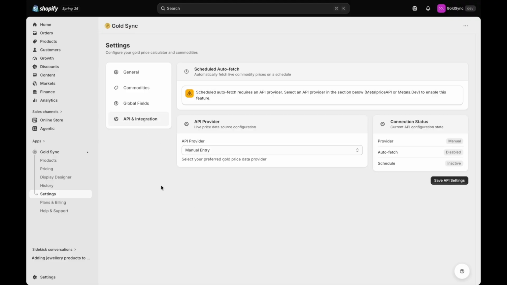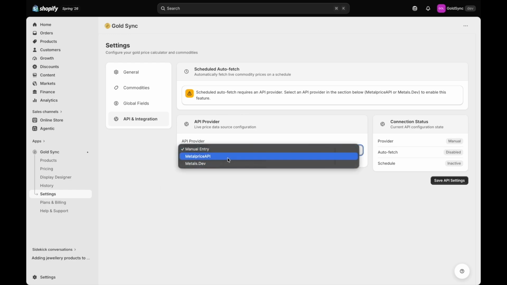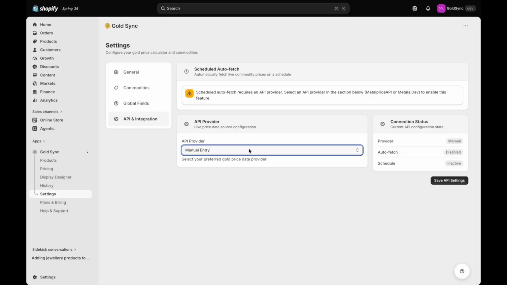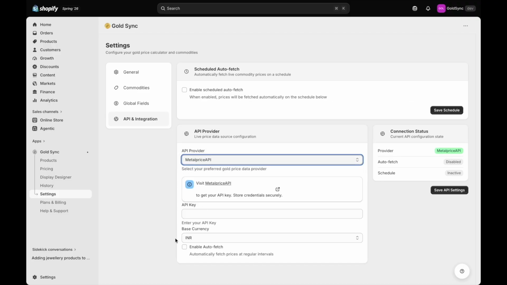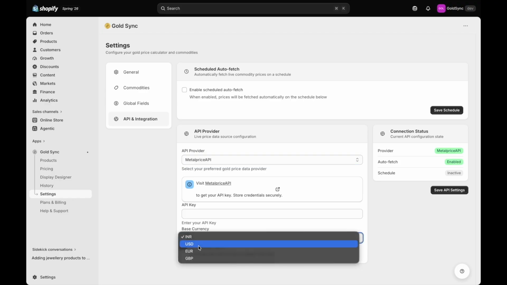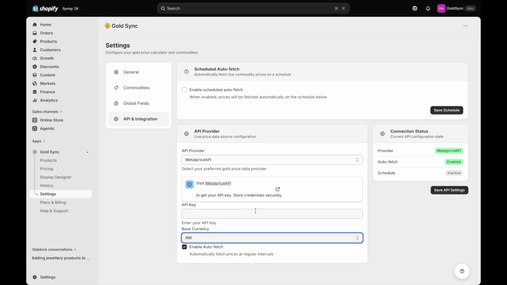The last option is API and integration. So these are the API integrations. So let's just say you don't want to do a manual entry, but you want to do an API. So every morning you can automatically get the gold prices updated based on the API. These APIs you can directly buy from these two options, Metal Price API and metals.dev. You pay them and integrate the whole system here through an API key. These are basically for your systems. You can do an enable auto fetch. You can select your base currency. Everything is customizable here as well.